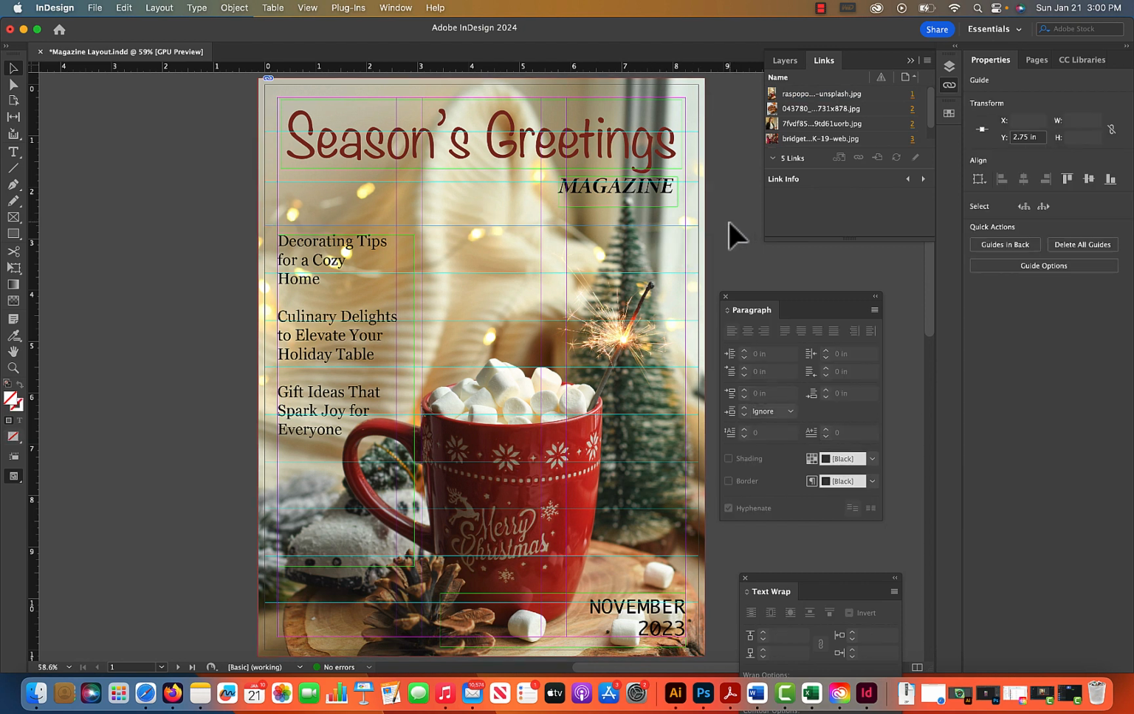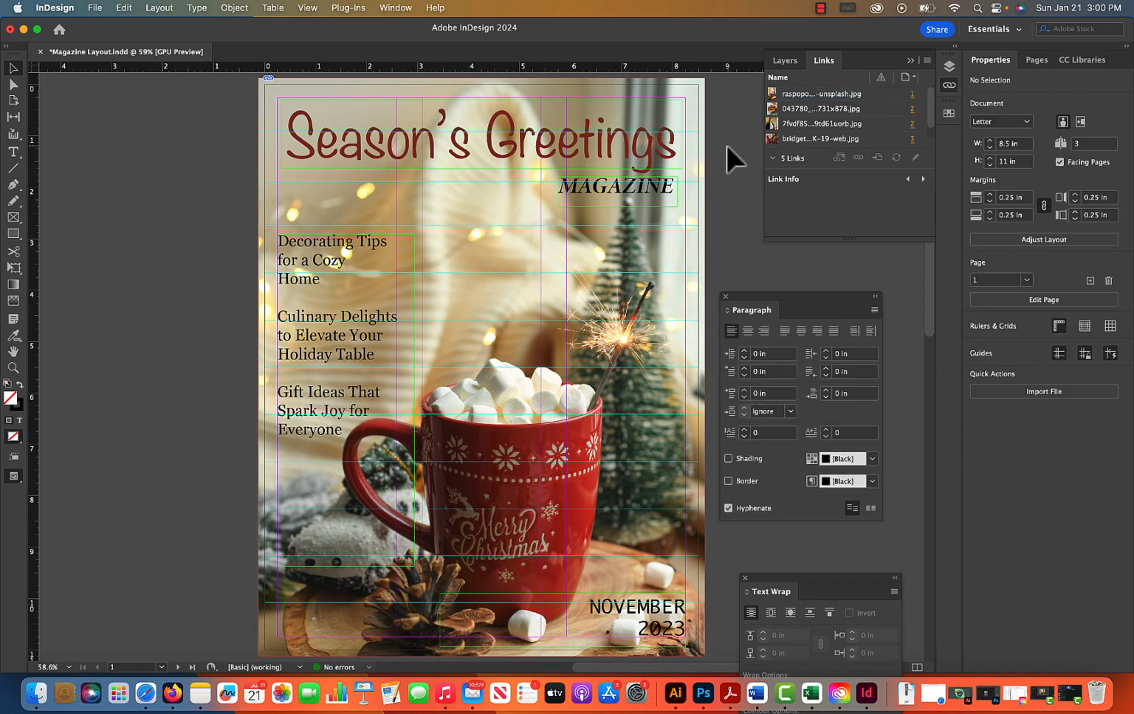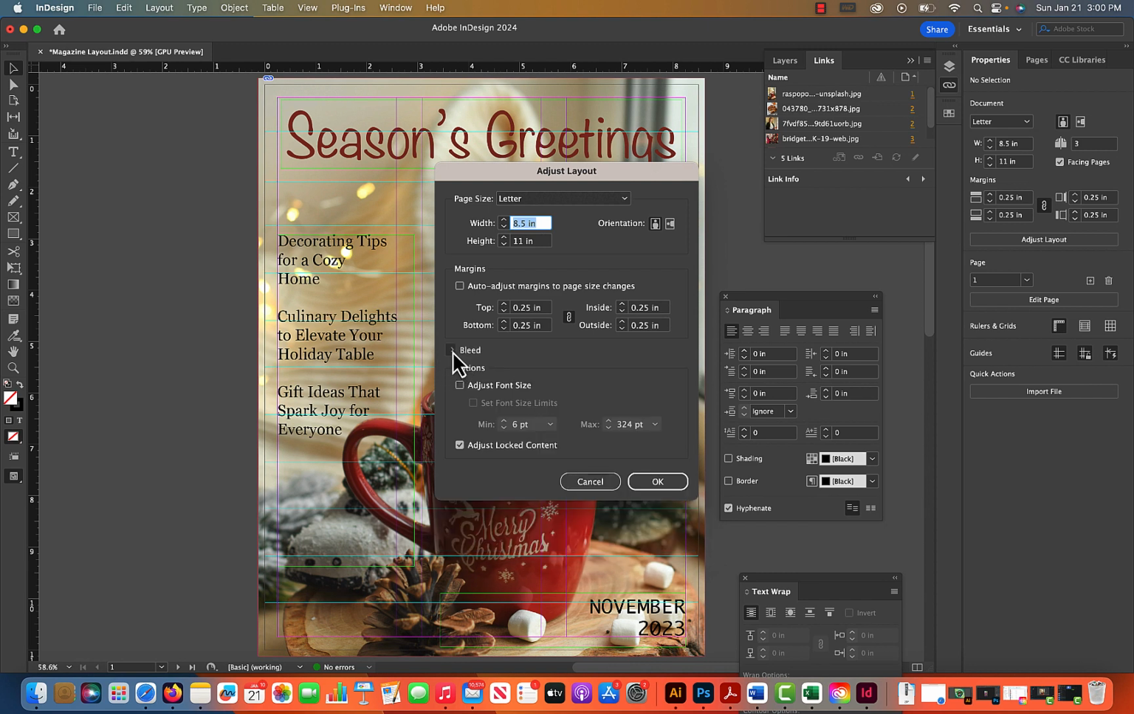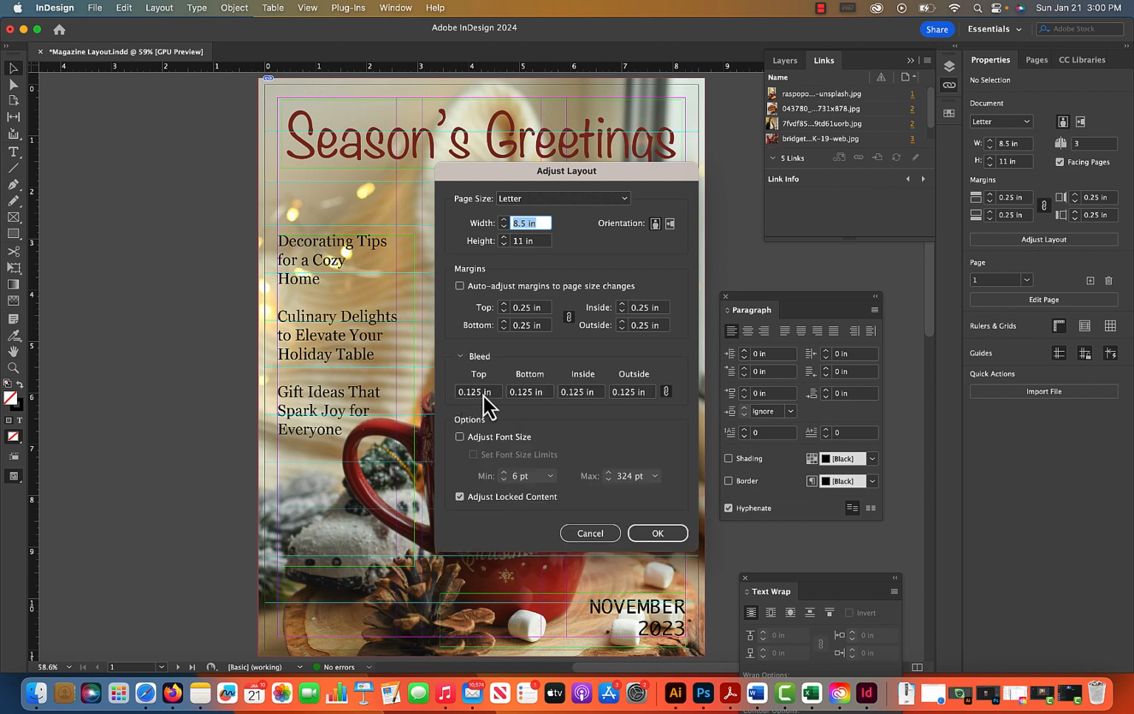The other way to change your bleed is to click on your artboard. So I'm going to click on my workspace right here on the gray area, and then I'm going to say Adjust Layout, and I'm just going to open my bleed. So open it and then type in my new bleed 0.125 all the way across, and that's it. I hope this helps. All right.